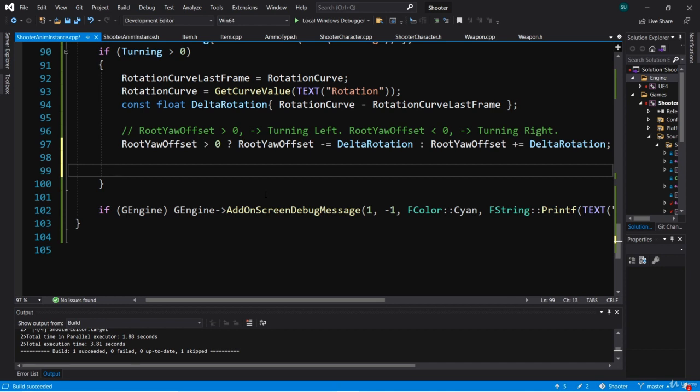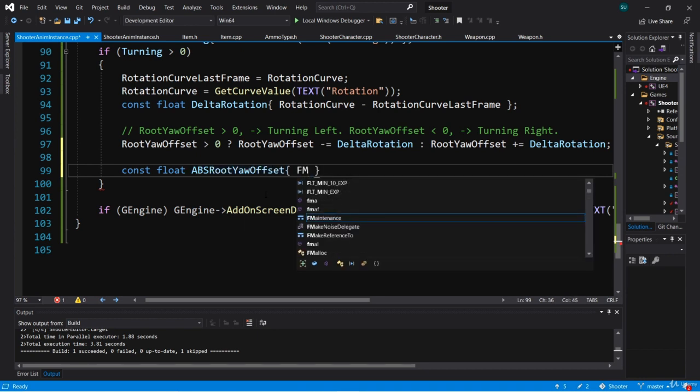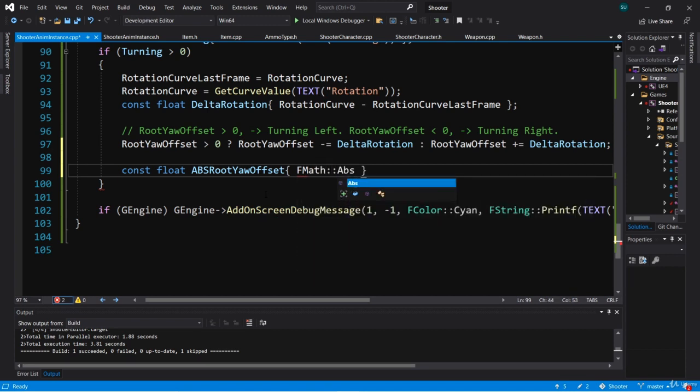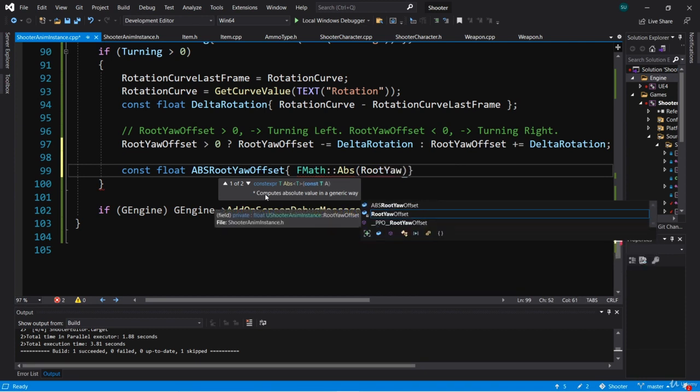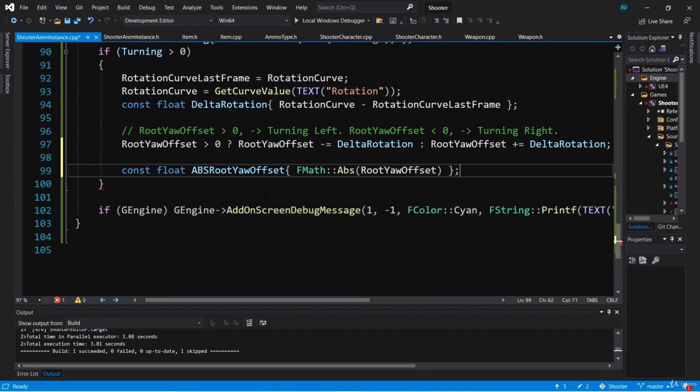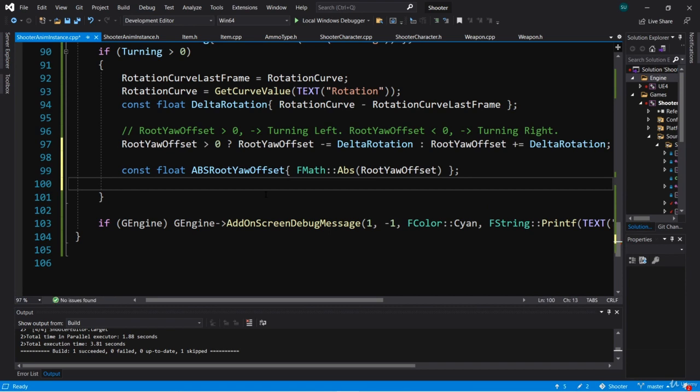So we're going to create a const local float called abs root yaw offset. And we're going to initialize this with the FMath function Abs for absolute value. And we're going to pass in root yaw offset. So this gives us the absolute value of root yaw offset. And we're going to see if that's greater than 90. So we're going to check if abs root yaw offset is greater than 90.